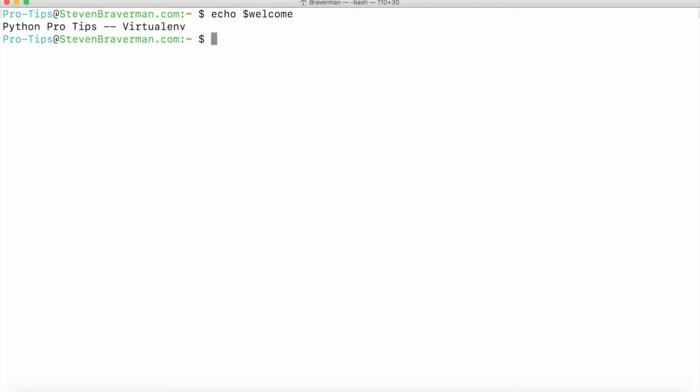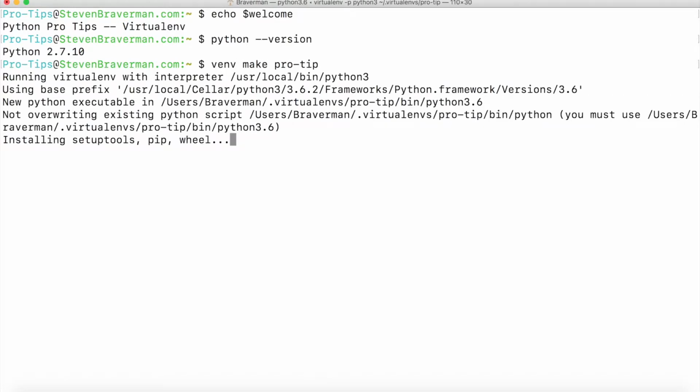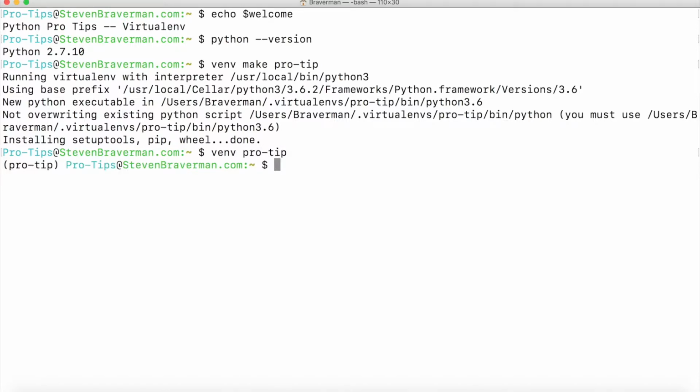Today I'll be going over Virtualenv. Now let's say I want to create a virtual environment in Python and I'm using Python version 2.7. I can do venv make and then the name of the virtualenv, which I'm going with pro-tip. It's done. So if I want to activate that pro tip virtual environment, venv followed by the name of the virtual environment, which is pro tip.